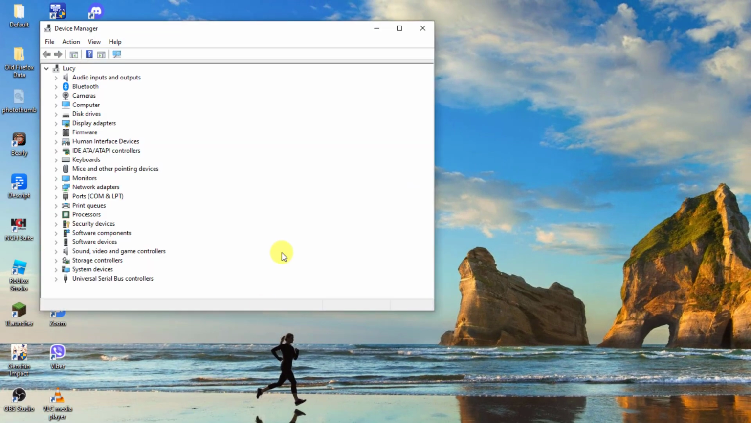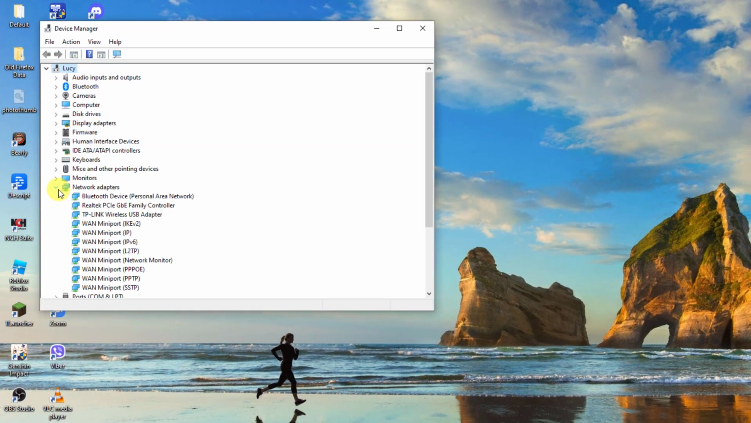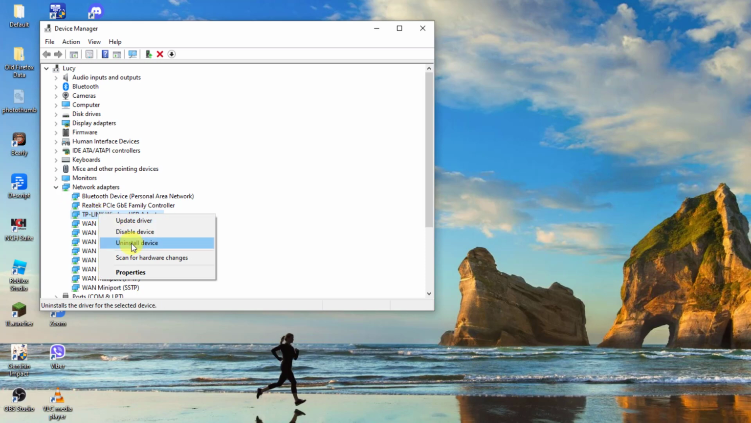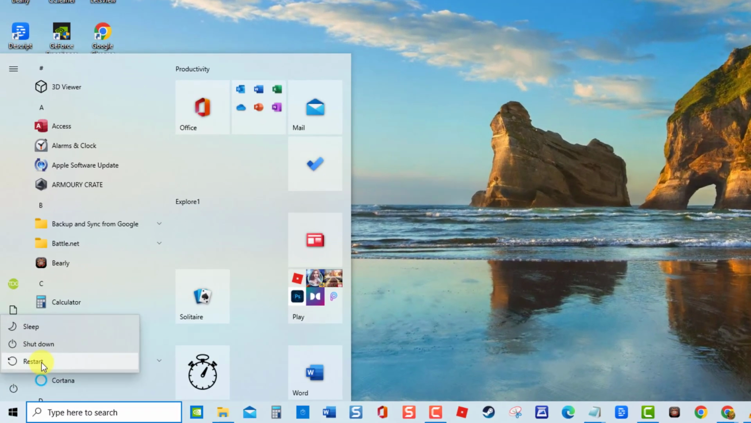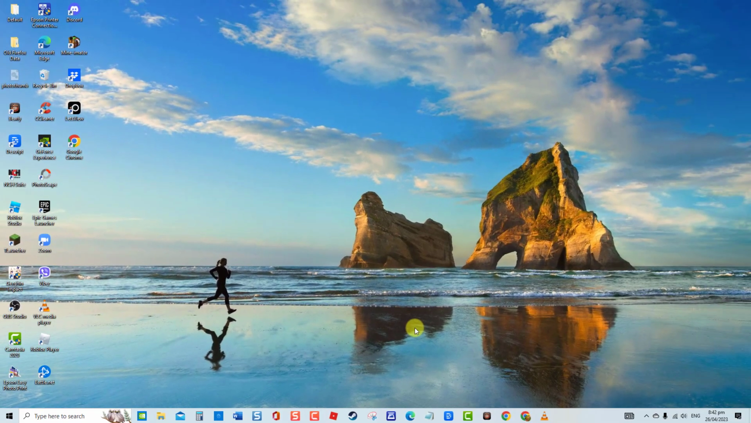Then at the Device Manager window, click Network Adapter to expand it. Right-click on the driver and then click Uninstall Device from the drop-down menu. Wait for the uninstall process to complete. Next, restart the computer. Once the computer completely reboots, drivers will automatically install. Run the troubleshooter again and check if the problem is fixed. If not, proceed to the next solution.